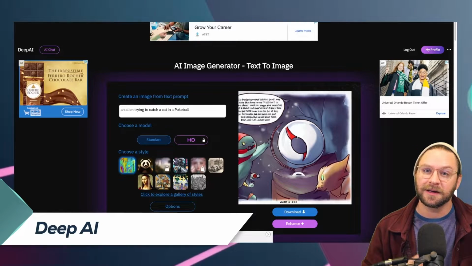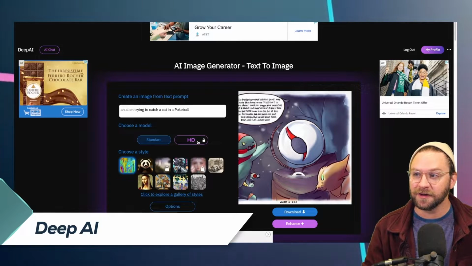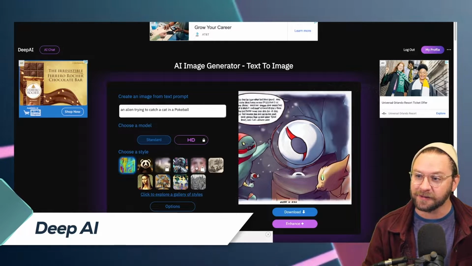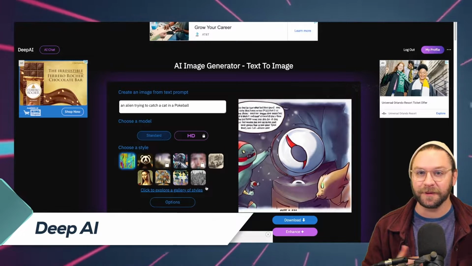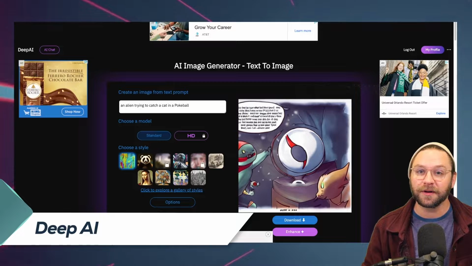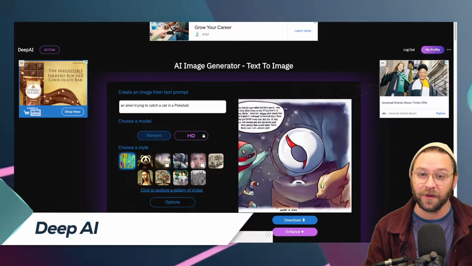Speaking of which, Deep AI is free to use, but it does have paid features, as you'll see when you go to generate. If you want to do a HD image, it's locked. If you want to use certain styles, they're locked. Other options include the shape, aspect ratio, that kind of thing. So that's kind of nice. This one is super basic, and I'm going to be pretty harsh on anything that is a Stable Diffusion based model that is just its own web UI.